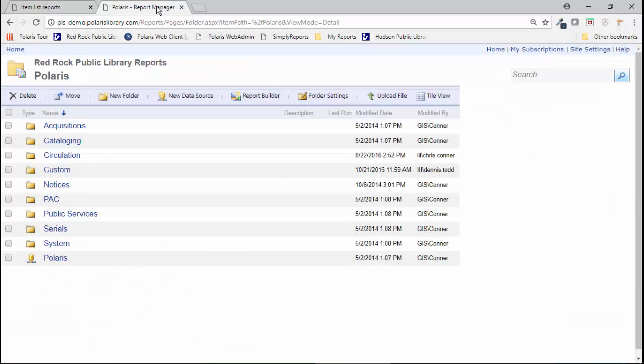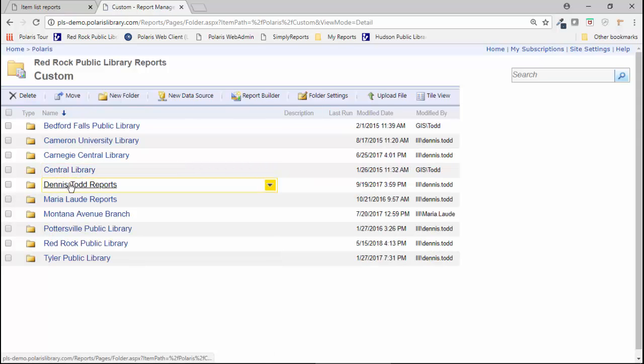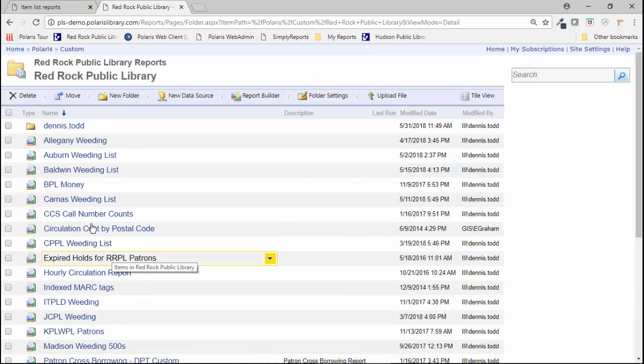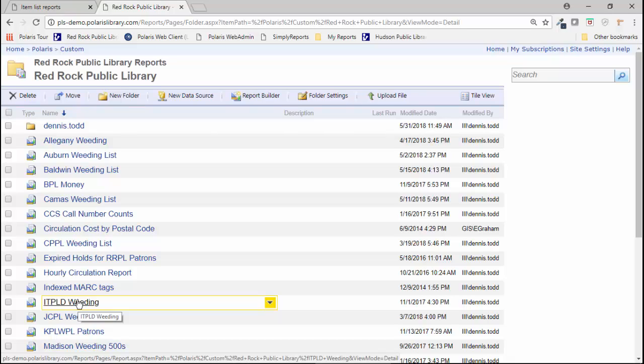And ultimately, your custom reports that you use with Simply Reports end up in this custom folder. And I've got a folder here for my name. Red Rock has a report for all of the reports created for it, and they're all ready for you there. So that's a real quick introduction to Polaris reports.